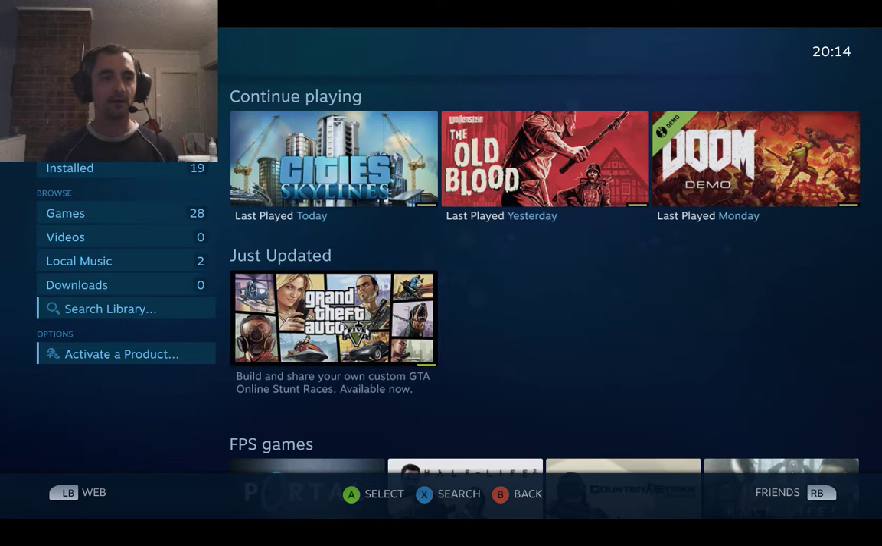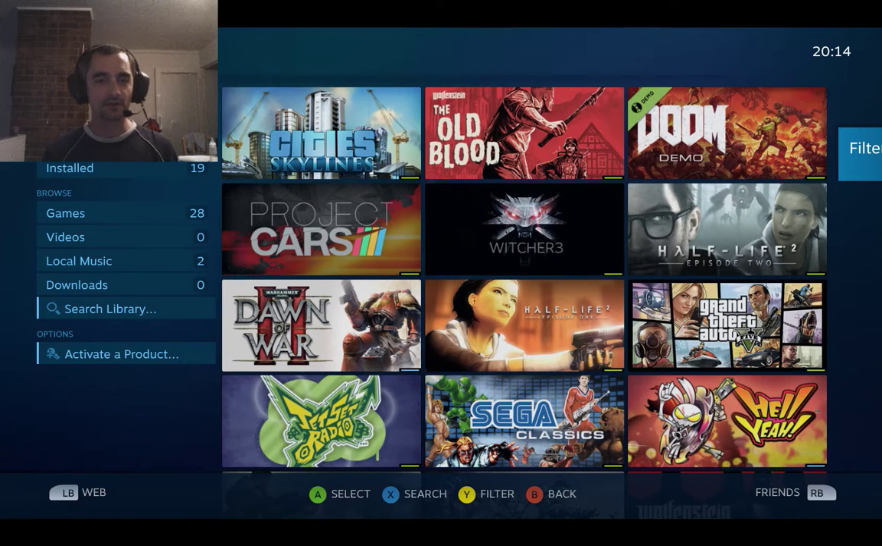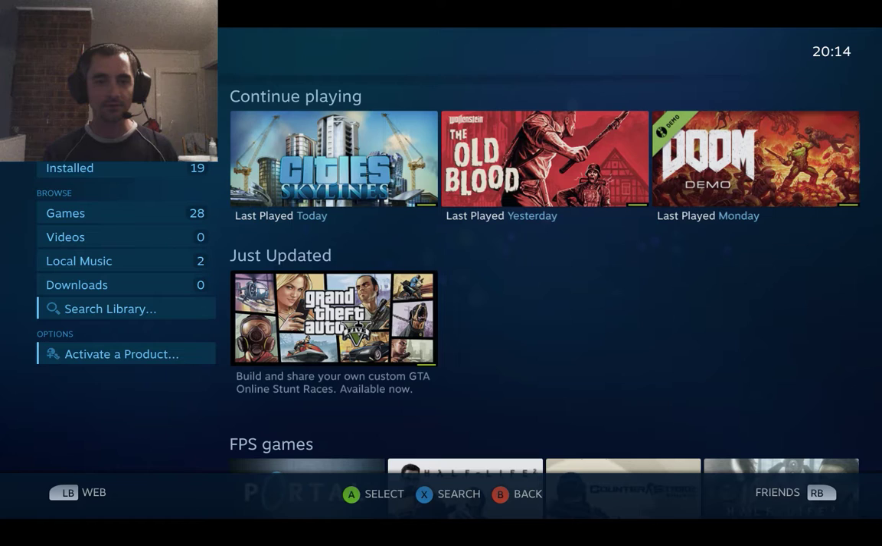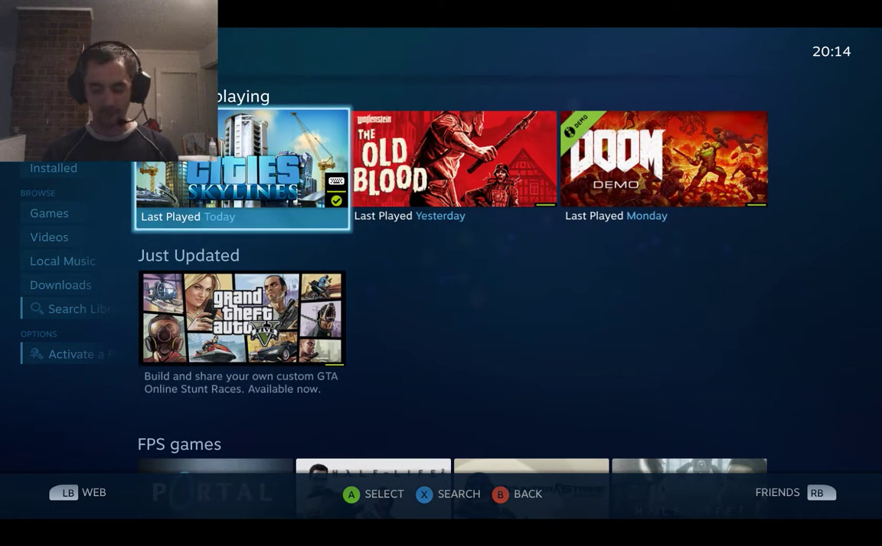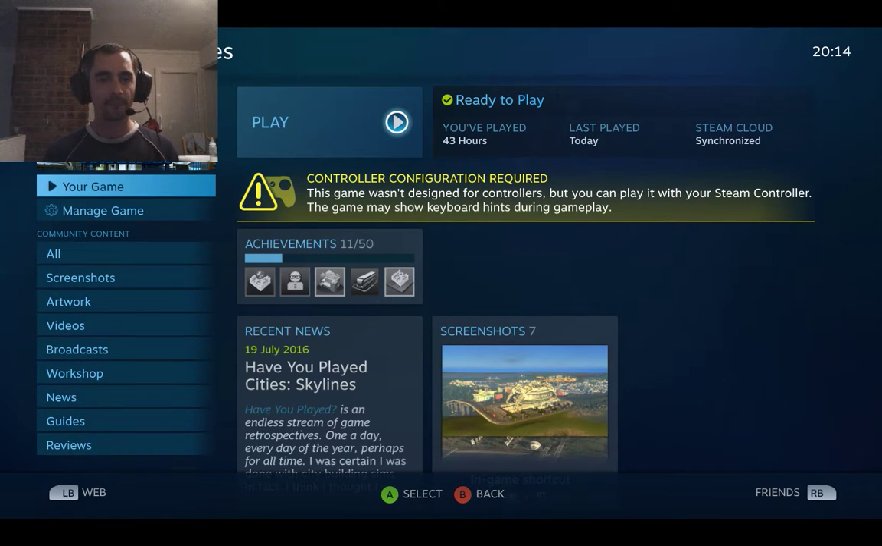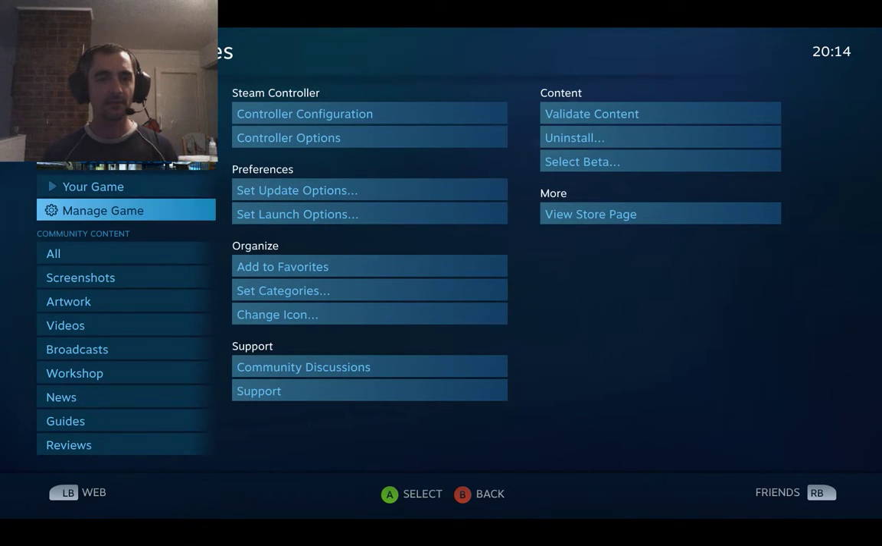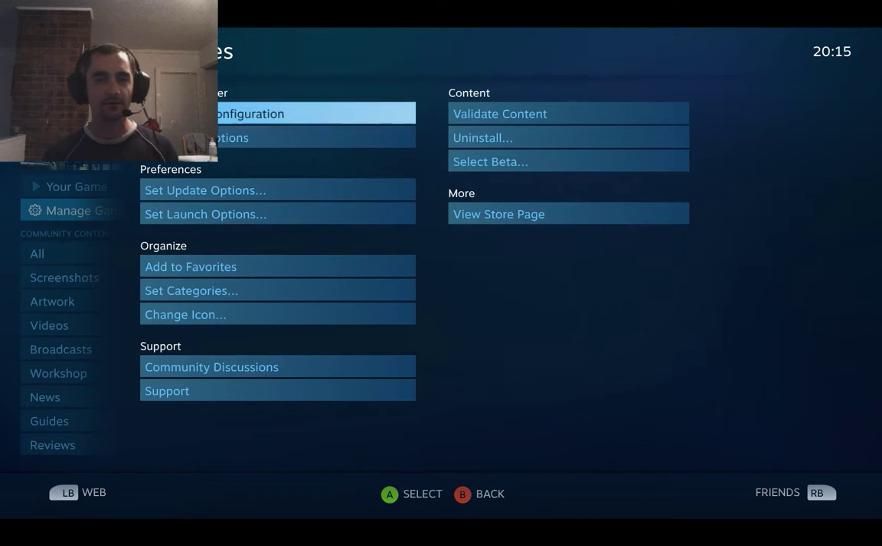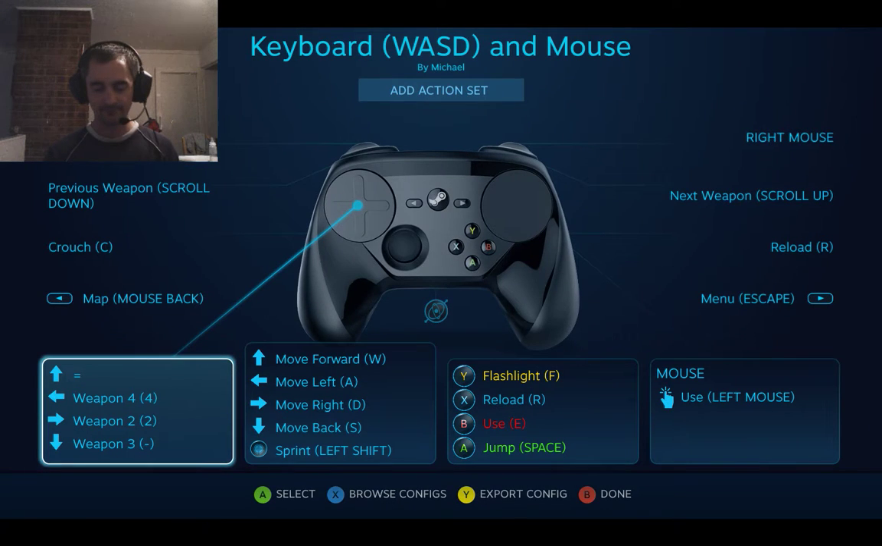Use the library. Now, City Skylines, as I'm sure you can imagine, doesn't have support for controllers, but thanks to Valve, we can have a workaround. Now, as you see, controller version required. So what we're going to do, go to Manage Game, Controller Configuration. Again, using A to select.